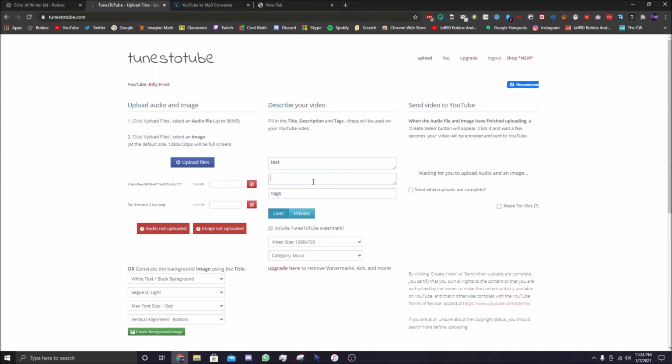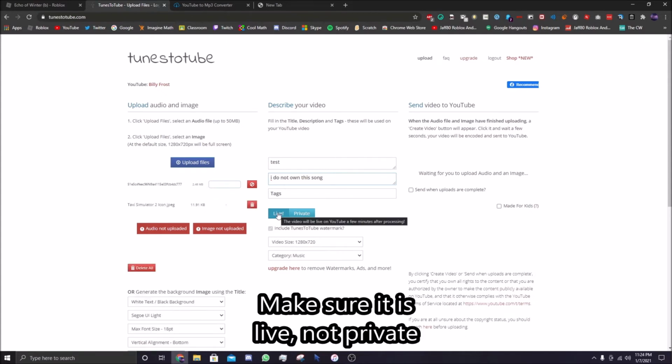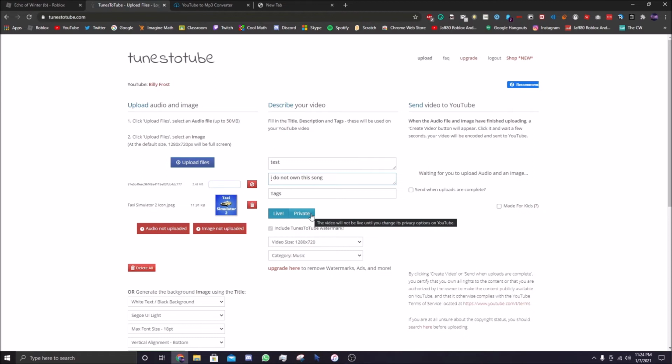Put a description. You can put tags, but this is optional. And you have to make sure this is live. If you make it private, this will not work.